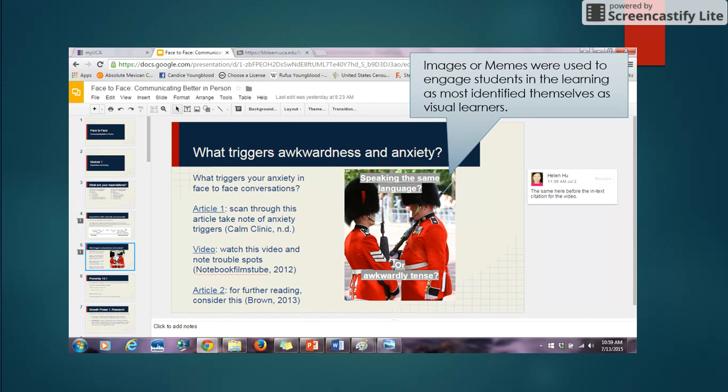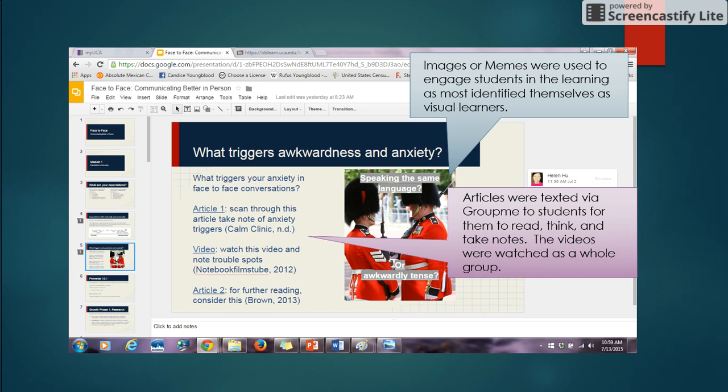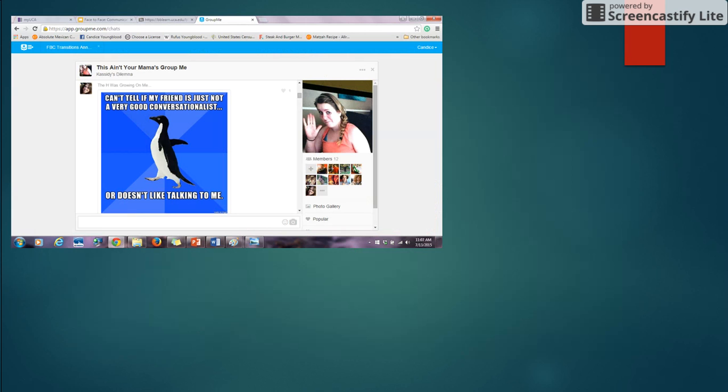Lots of memes were used because in their learning styles survey, images, visual, they like videos, they're big on that. So I use memes, and when I say meme, I mean a picture that includes overlaid words that point out irony or point out something humorous in the picture. The articles I texted to students via GroupMe because this allowed them to have a digital copy right in front of them. It also kind of immortalized it. And if you don't know what GroupMe is, I'm going to talk about that in just a minute. The videos we watched as a whole group in the living room.